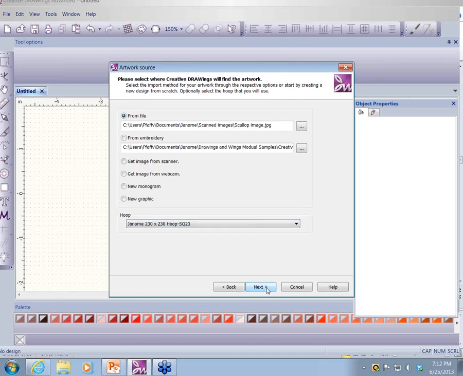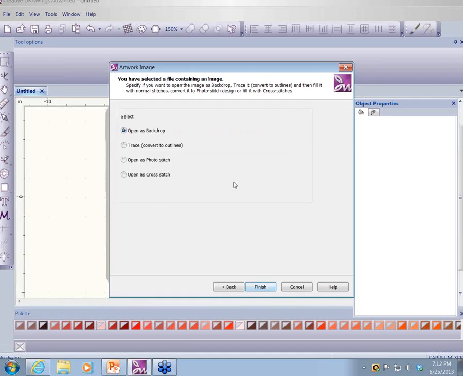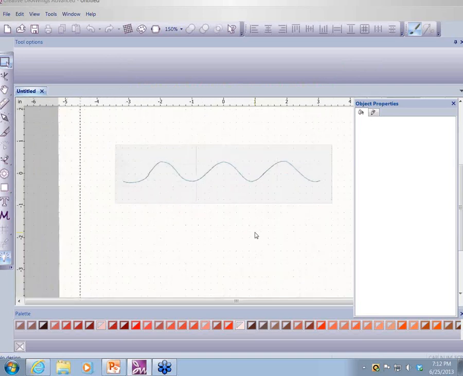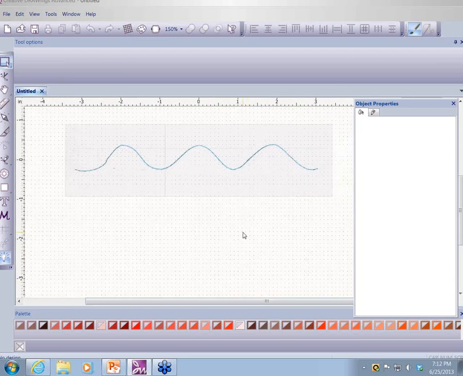So I'm going to click on Next, and now it wants to know what I want to do with this image. I want to open this as a backdrop, so I have clicked or put the little dot in that circle there, and then I'm going to click Finish, and now in my workspace I have my scanner image. So I'm going to zoom in on this so that you can see it better. And right now it is just an image. I want to make this into stitching.